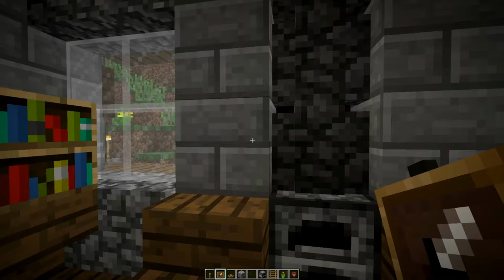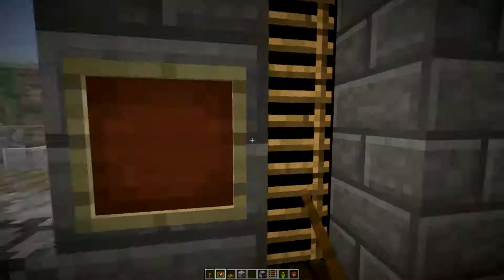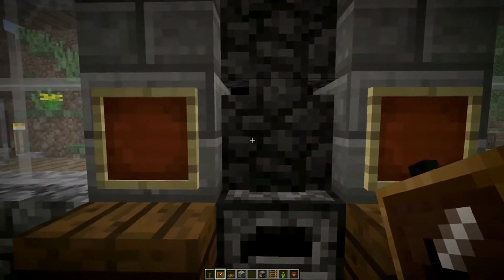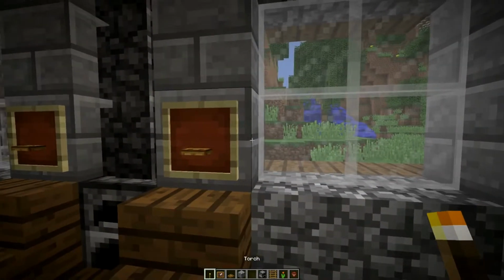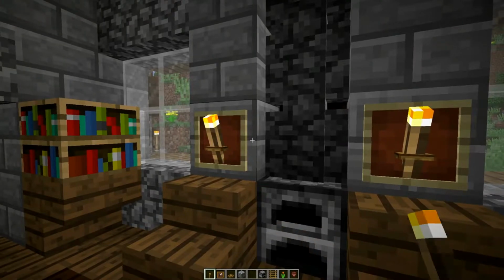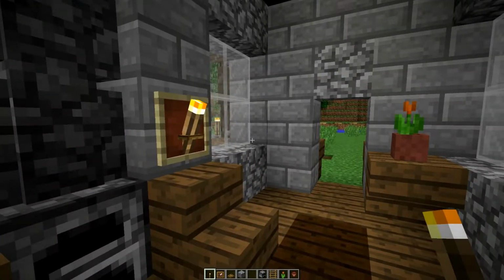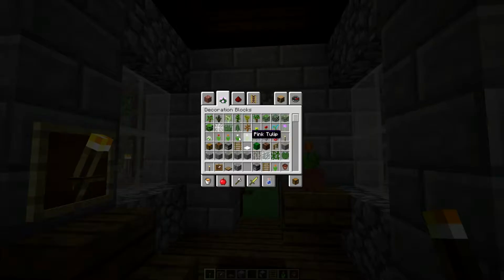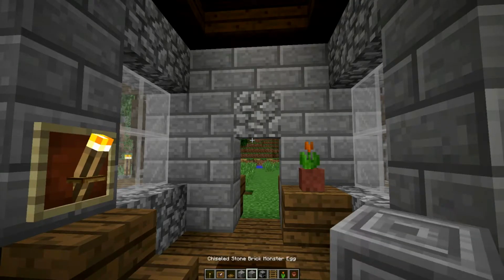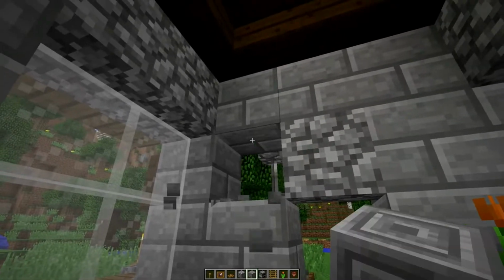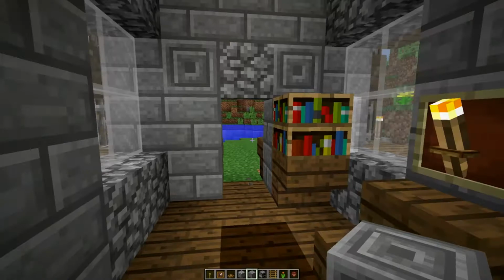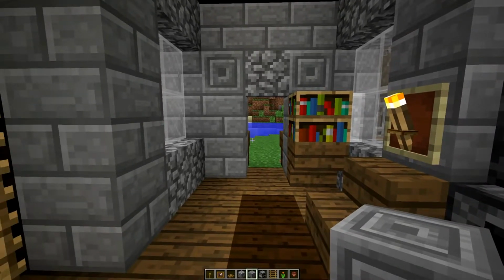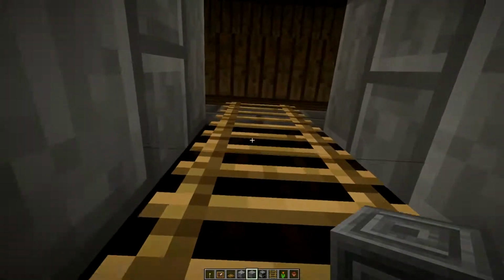Right, so now we need to put some light in here, and we'll move them. So we just put a slab or something like that in there, makes it look like the torches are being held. And then we'll swap these out for fancier blocks, and then we'll go and have a look upstairs.